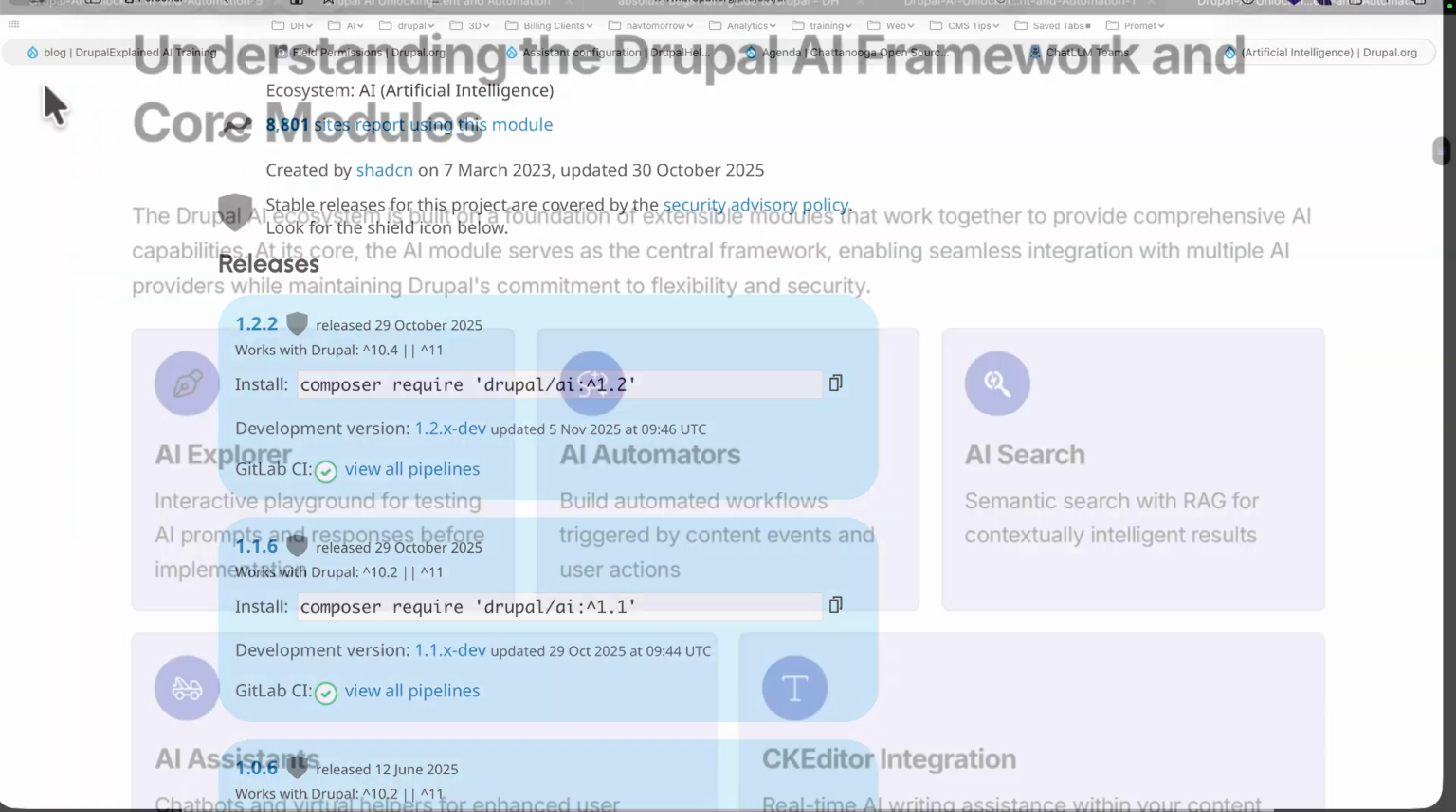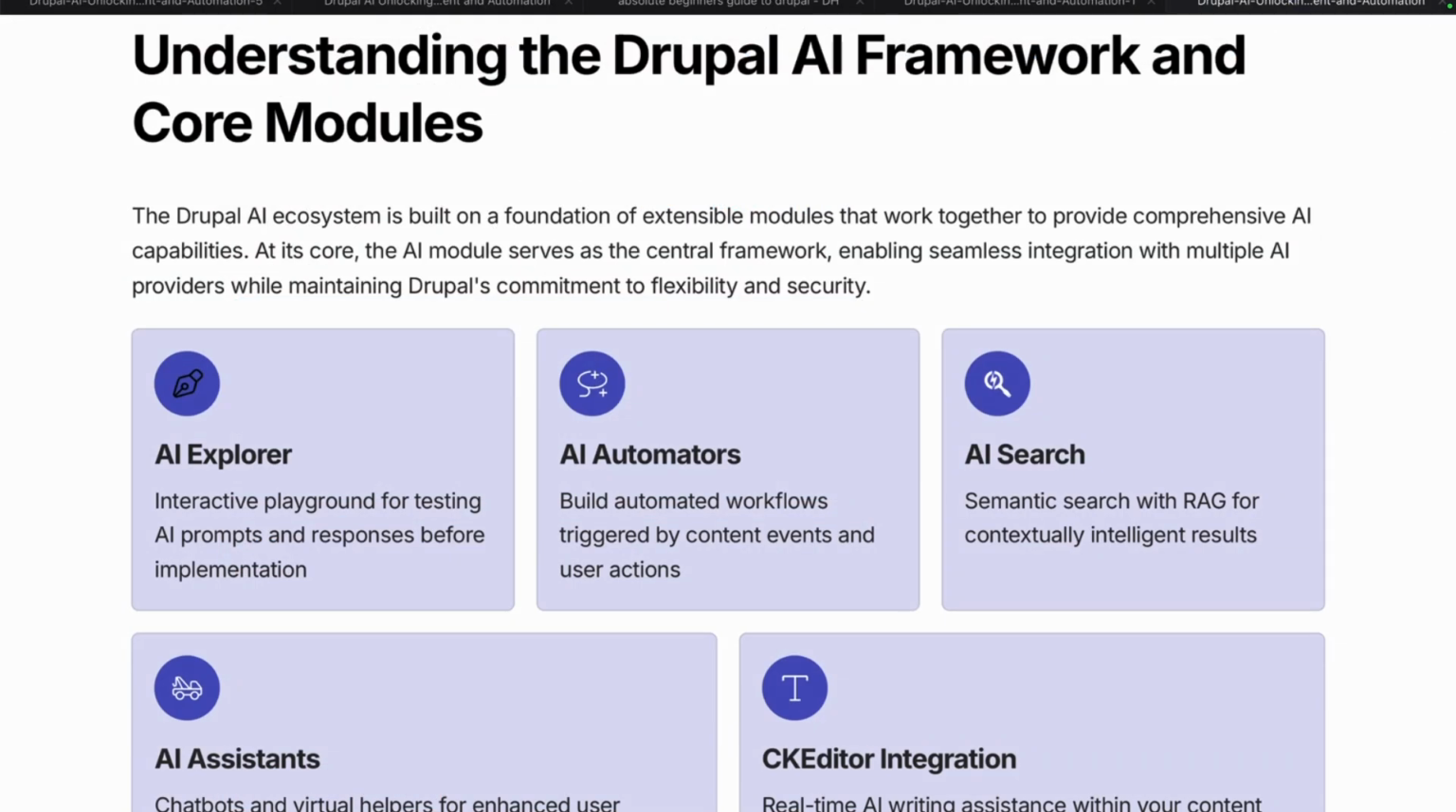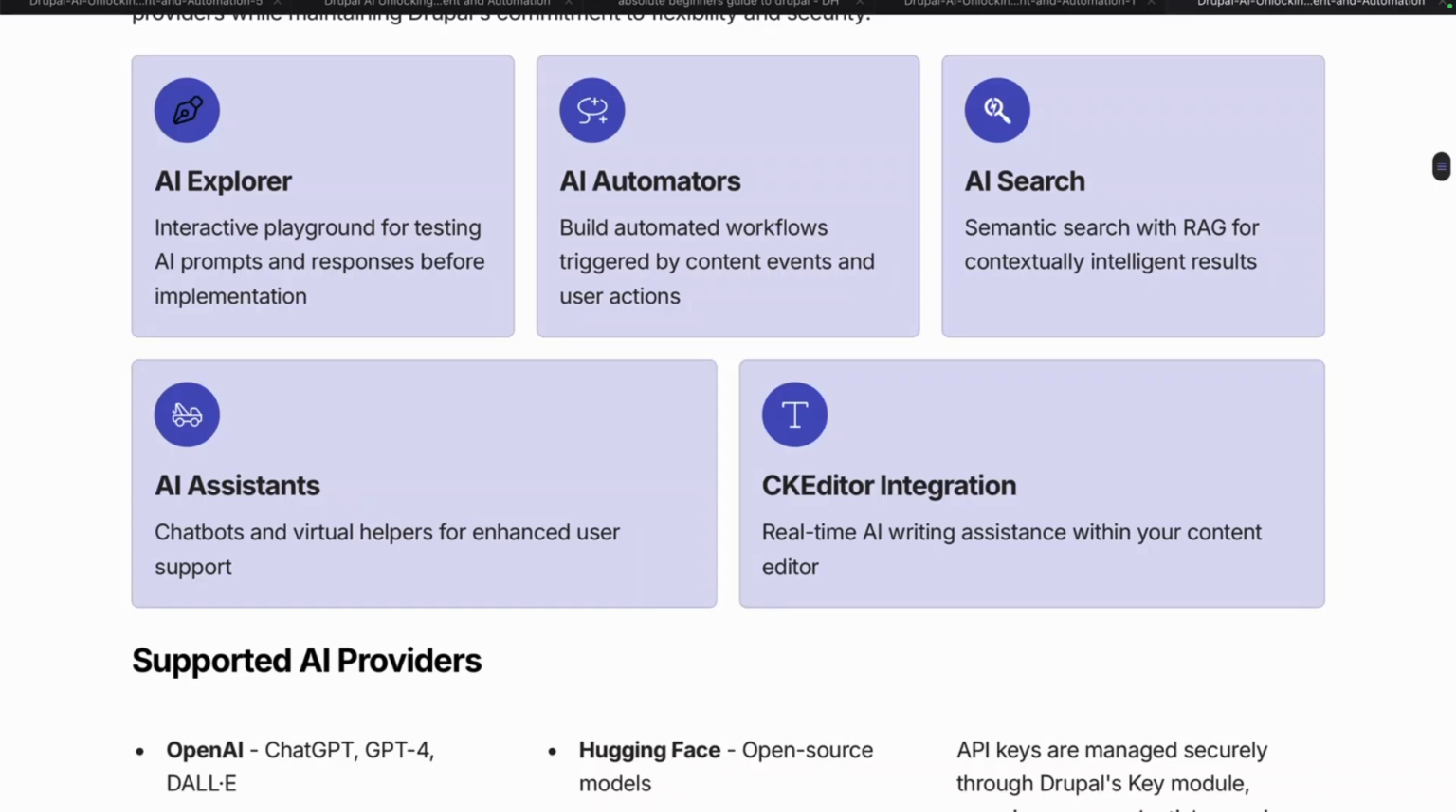So when you're thinking about the AI framework right now in Drupal, you're looking at some basic stuff. The AI Explorer allows you to try out everything under Configuration AI and play with things so you can see how your prompts will work, what kind of responses you're going to get. Automators are fantastic. We'll discover two of those as we go. AI search and assistance with a chatbot. This is the PDF, by the way, that you can download. And what I'm most excited about, to be honest, is the CKEditor integration.